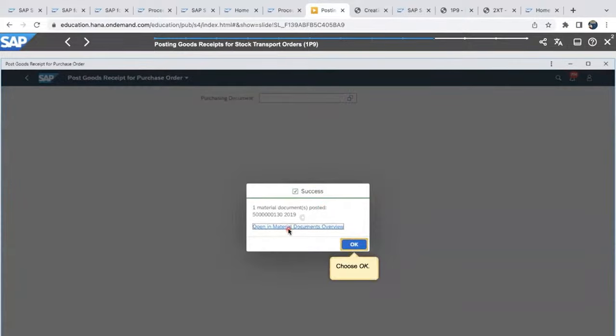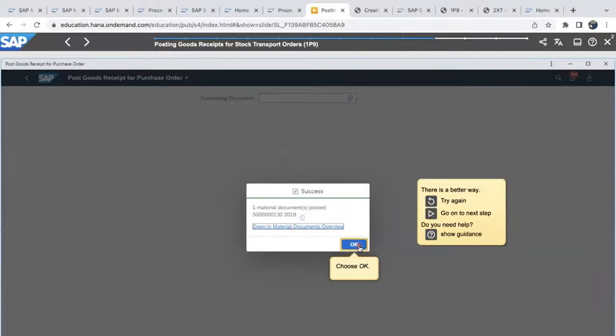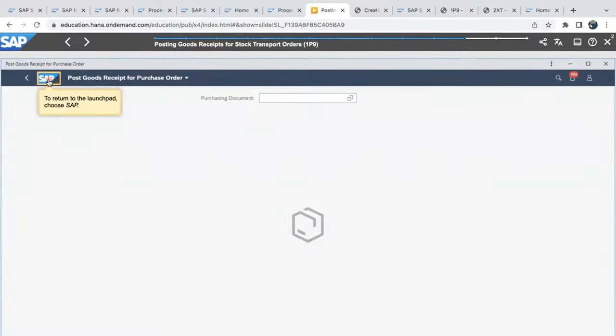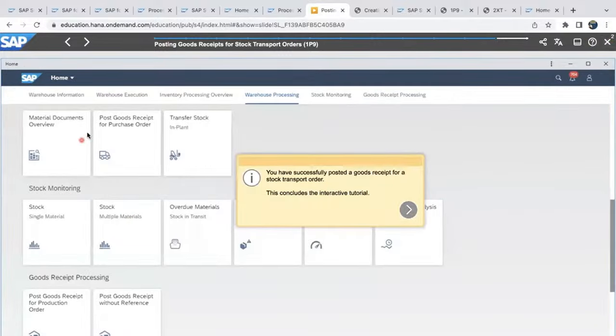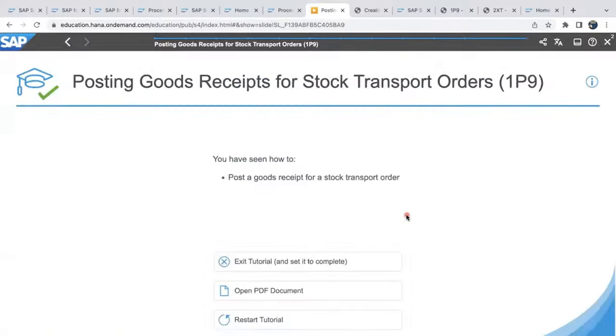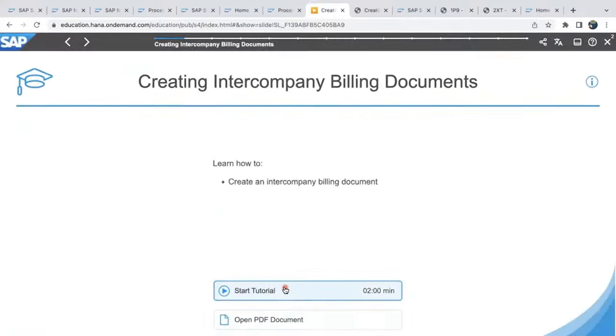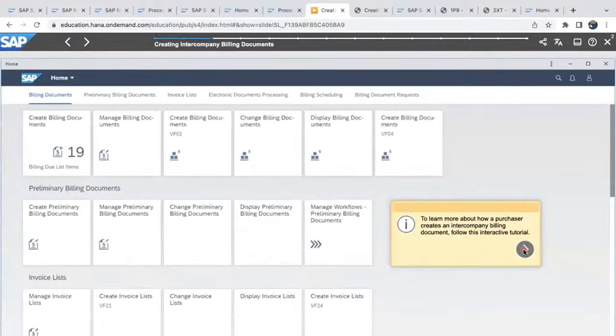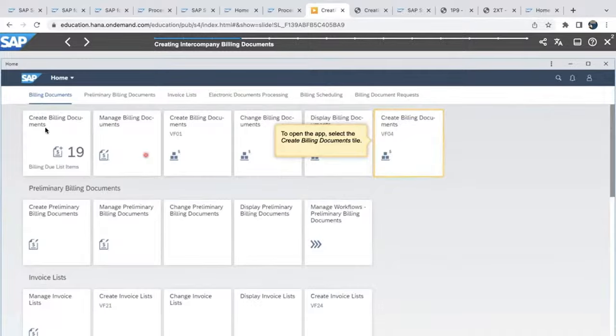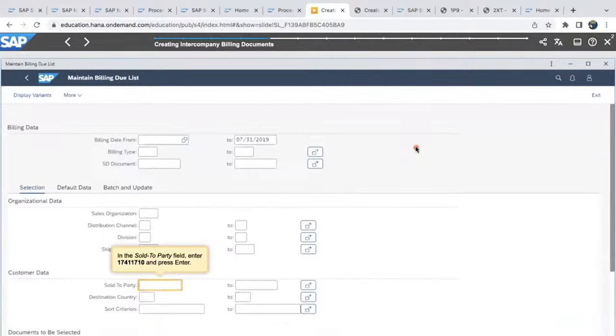So the material document is created, and open material document in flow. Click OK. So go back to launchpad. Under warehouse processing, we have done these things. Successfully, GR is completed. So now we are going to the next step, create intercompany billing documents. That is VF01. Here we are going to use S/4HANA. See here, it is available under the billing related things, create billing document VF04.